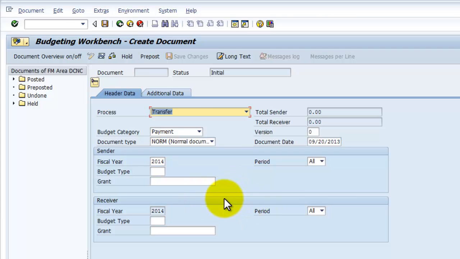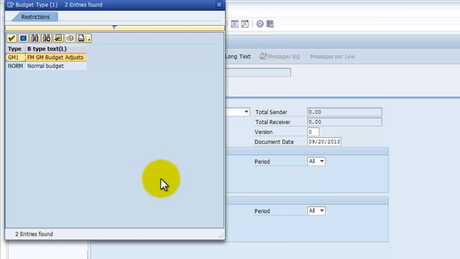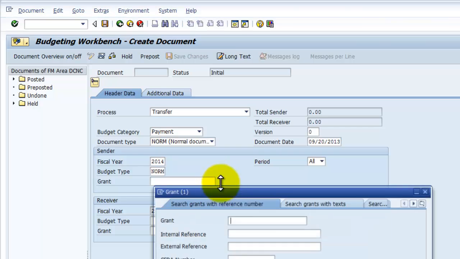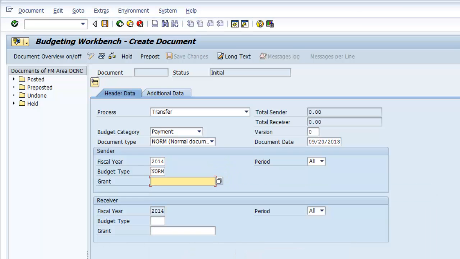Commitment items are the same thing as line items. Always both of these should be budget type, should be norm. Grant type should be not relevant. Actually, we don't even need to use that. Just type it in. Not underscore relevant.